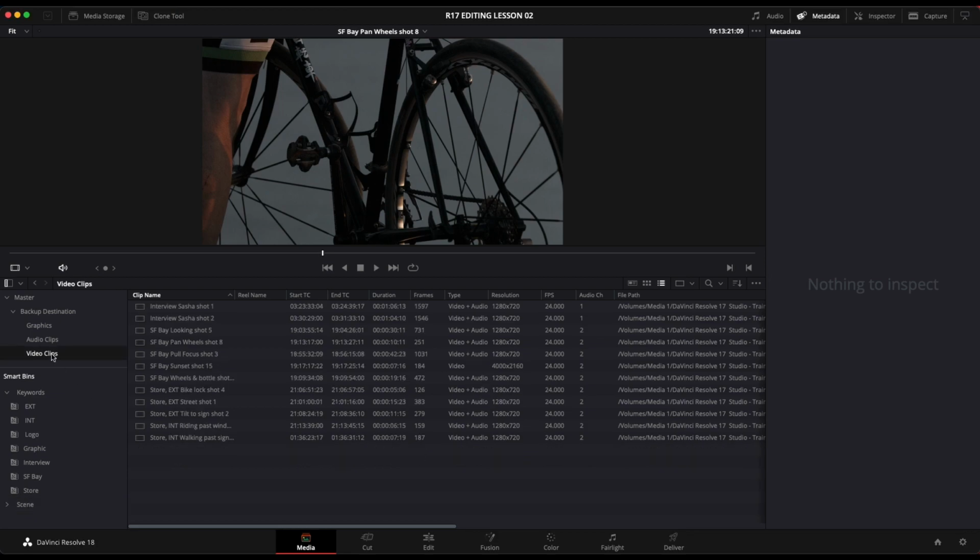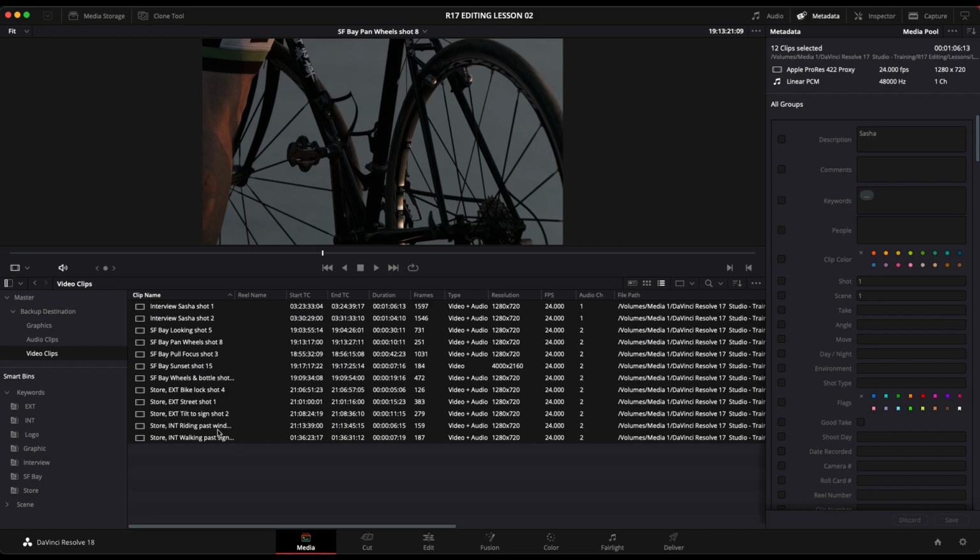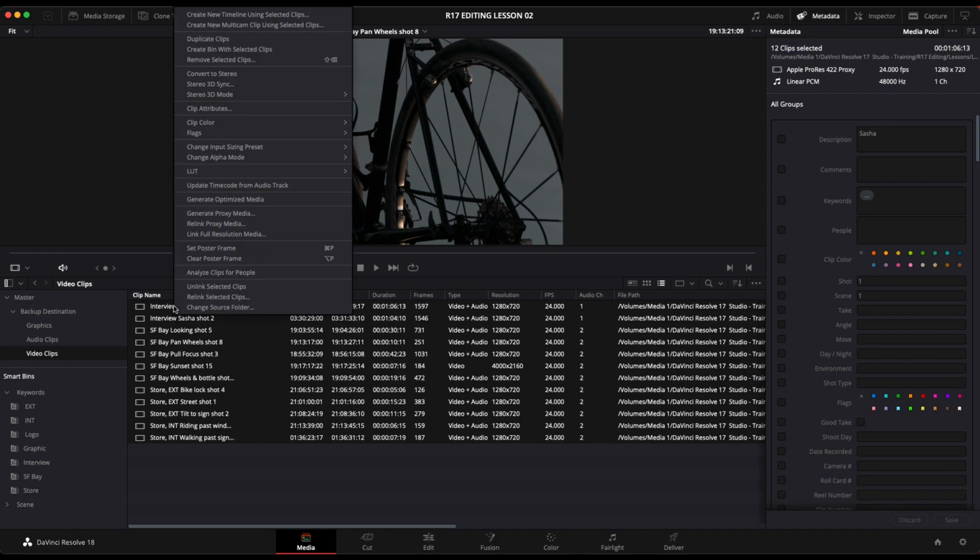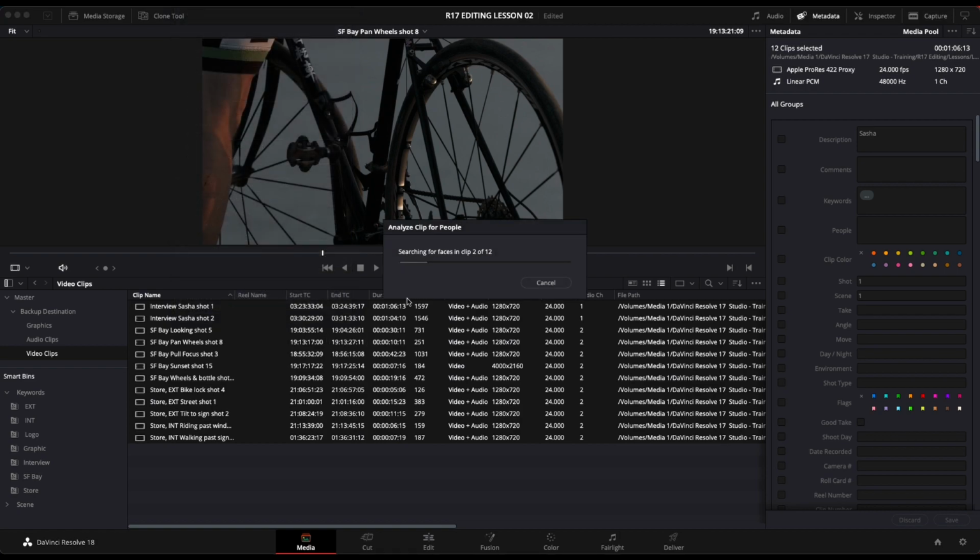So I'm going to go here on my video clips and I am going to select all of them. Now I can right click on either one. It doesn't matter where you're clicking here. You can click in either one of those clips. And what we're going to do here, you have this option which says analyze clips for people. I'm going to click that. Now Resolve is going to take a few minutes. It's going to basically do its magic to analyze that.